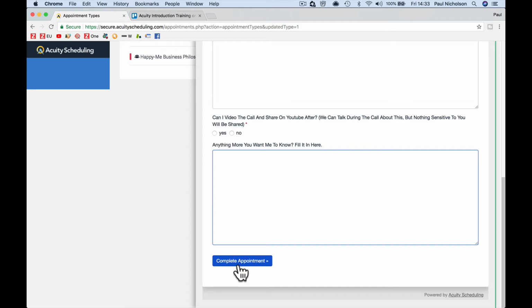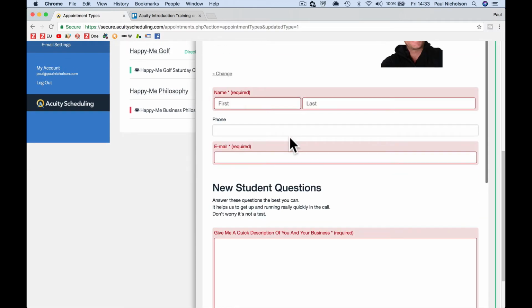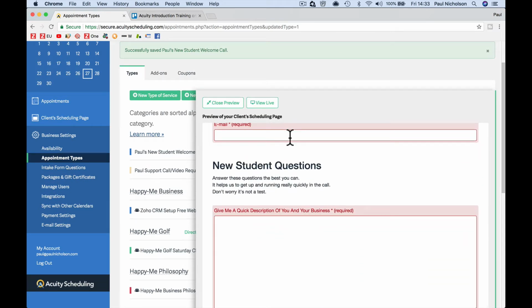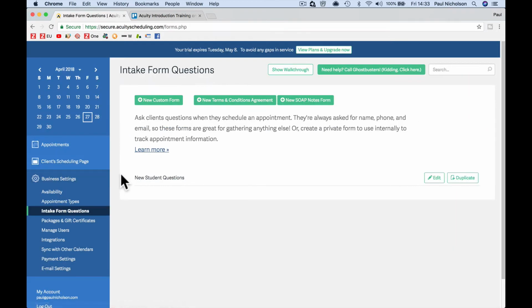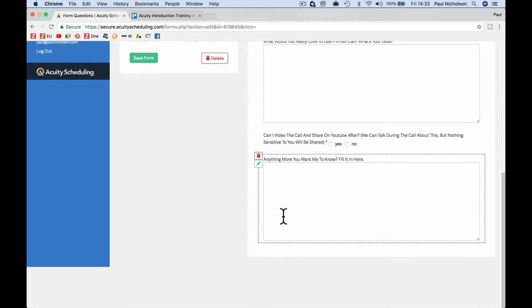Anything else would you like to do? And then you would continue. You would fill out a questionnaire. So that's a really cool way of getting more information from a customer, or getting things that you can prep for before you do that. And all you do here is you go to intake form questions. You create a new form, or you see here's the new student questions. You click edit and you add basic fields from the side.